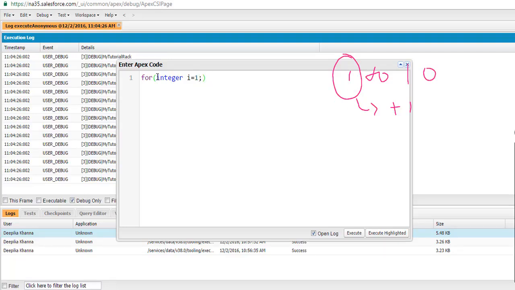And then I less than equals to 10, because I have to print from 1 to 10 and I have to include 10 also in the calculation. So 1 through 10 I wanted to print, and every time the loop iterates, the value of I will get incremented by 1. Now what I'll do is say system.debug and print the value of I here.